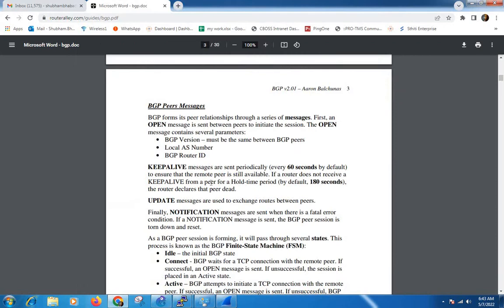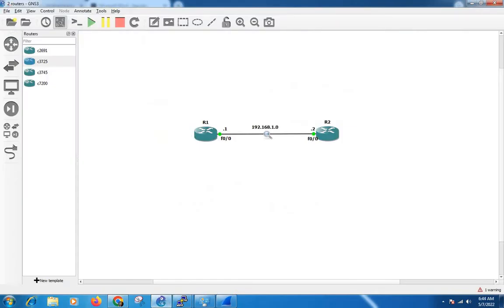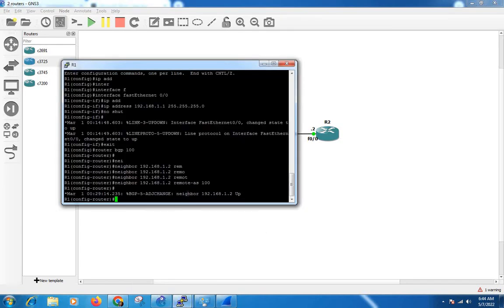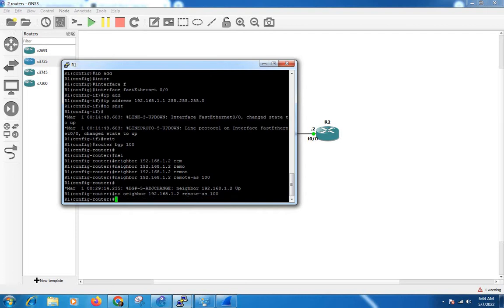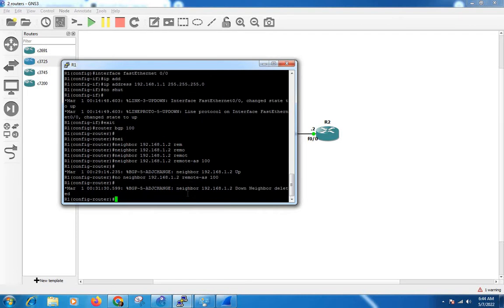Now we will see the notification packet. Notification means if any error occurred in BGP, in that case a notification packet will be generated. I have given a remote AS 100 here, so I'm removing this command and giving AS 200 instead. I'm doing it intentionally because we want to check the notification packet.